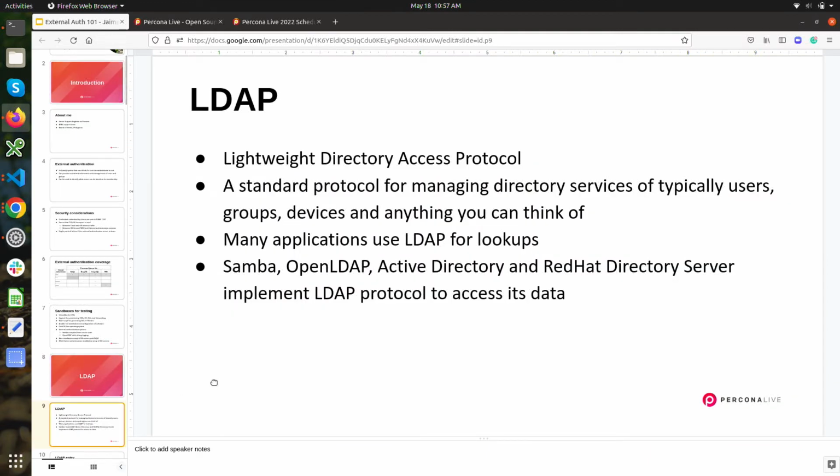So LDAP, everyone knows this one. It's the Lightweight Directory Access Protocol. It's a standard protocol for managing directory services for users, groups, devices, and anything that you can think of. Typically, enterprise applications have a configuration setting where you can enable LDAP for, say, contact addresses or authentication. So it's definitely popular. And this protocol can be used to access data for Samba, OpenLDAP, Active Directory, Red Hat Directory Server.